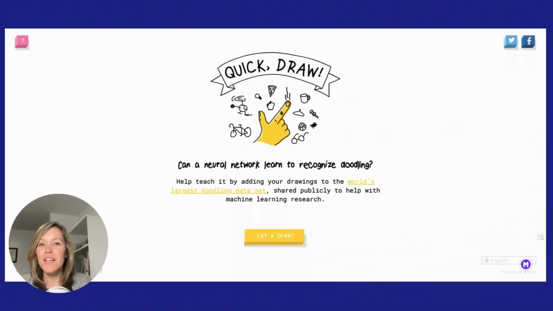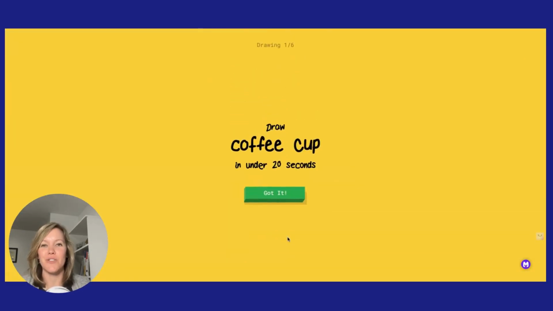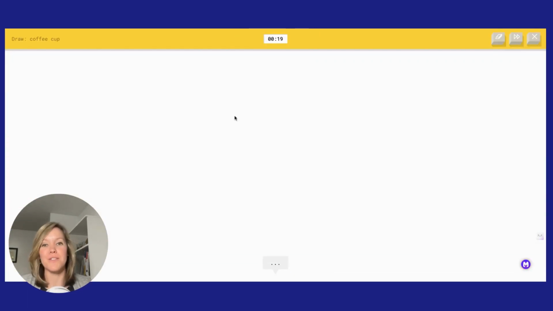All right, so let's play a little game. And this is my favorite one to not only introduce adults to AI, but also students. So if you've never played Quick Draw before, you can always refer to it as something like Pictionary, right? So if we go to quickdraw.withgoogle.com, we're going to say, let's draw. And so it's going to tell me to draw a coffee cup. Okay, so I'm going to try to draw that coffee cup.